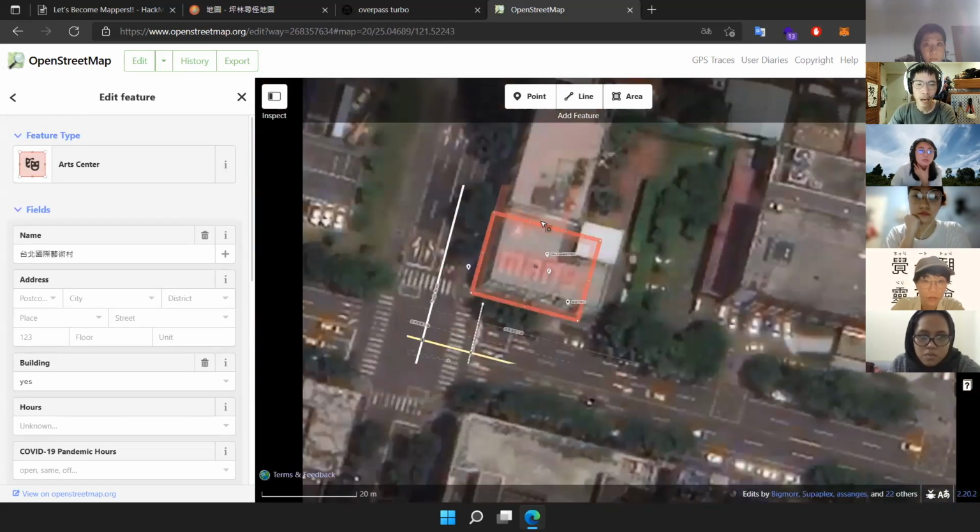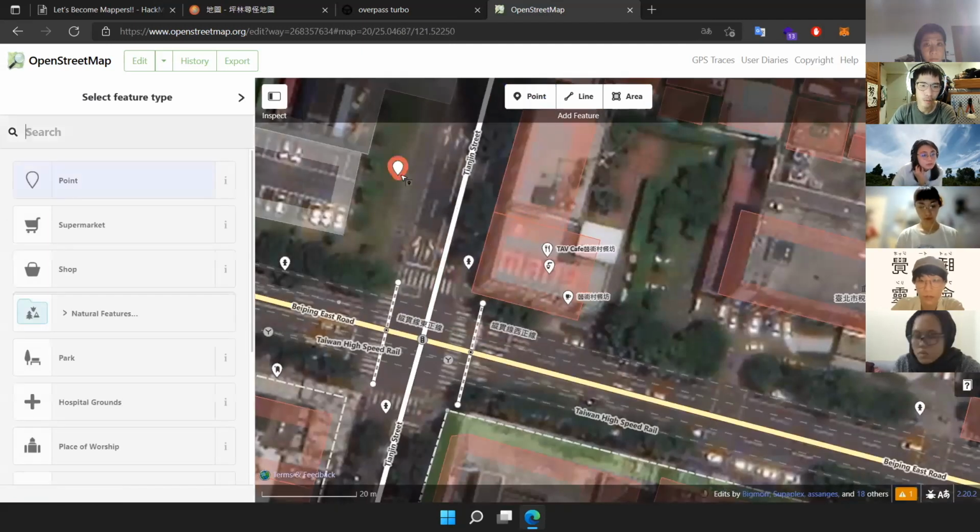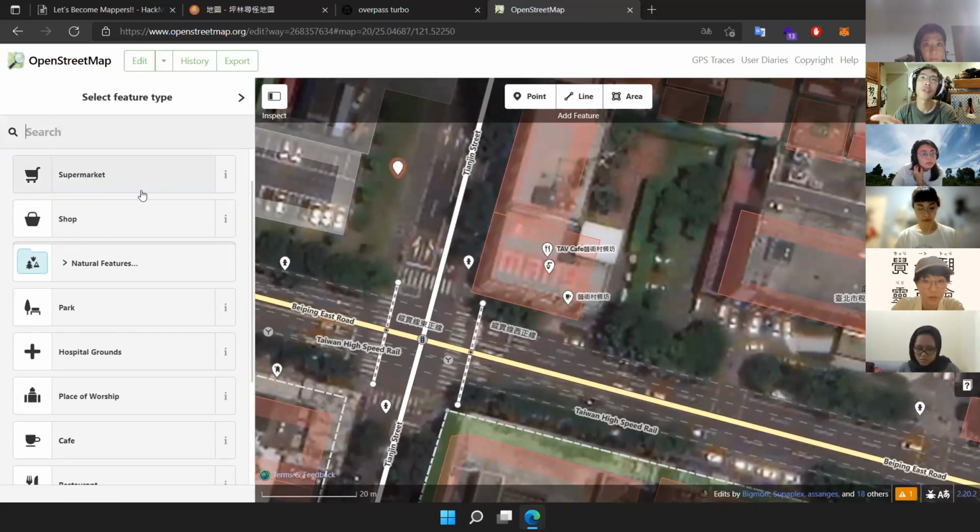And if I add a point here, the first and most important step is that you have to give the feature type. This feature type is very important, because it will decide what the data should look like for this point.